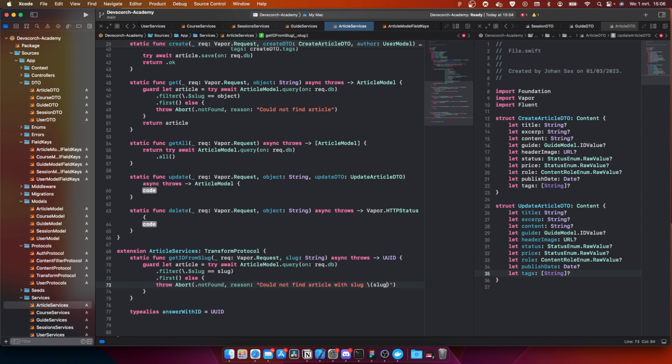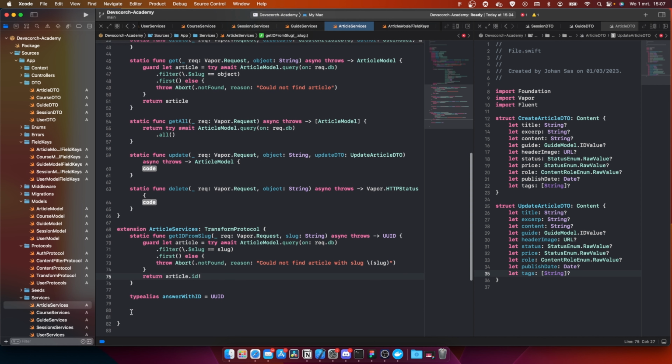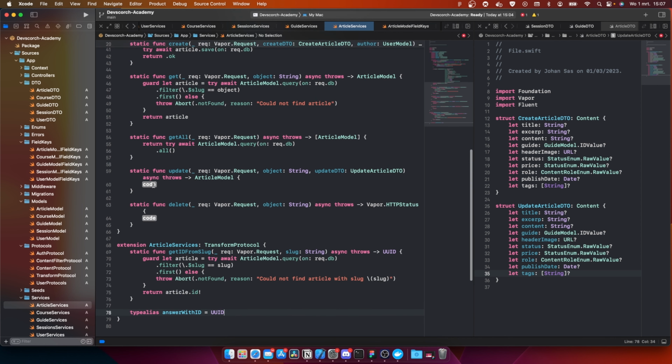This is going to be slug. And else after that we're going to do return article.id, and we can actually force unwrap that, just like this. Now we can do this: let id: UUID equal to try await getIDFromSlug.